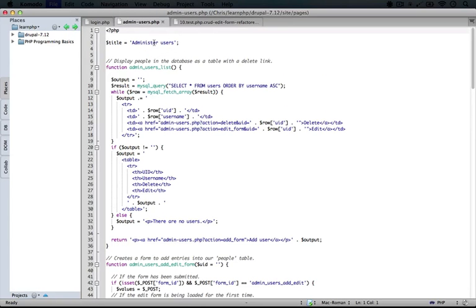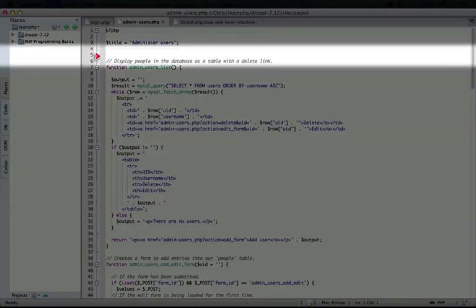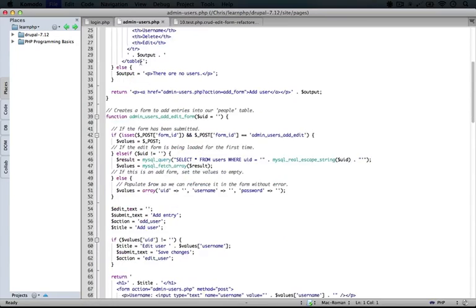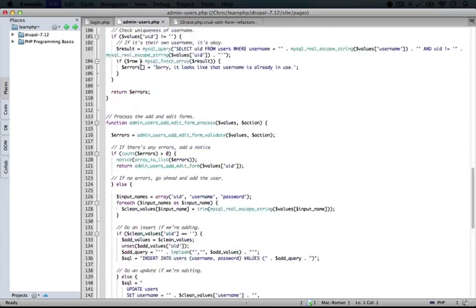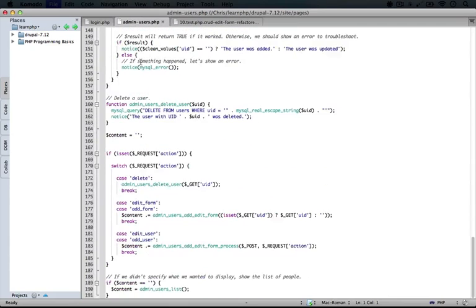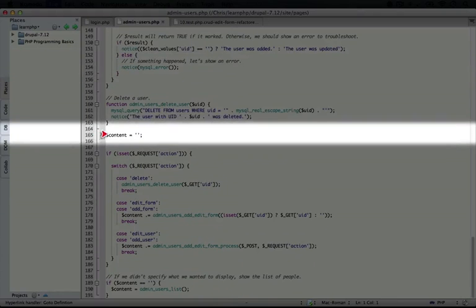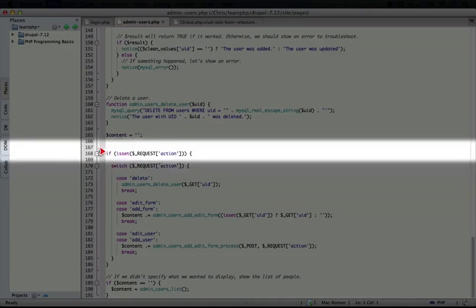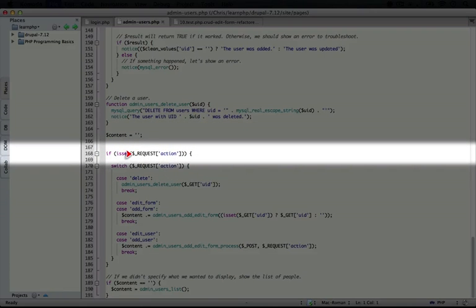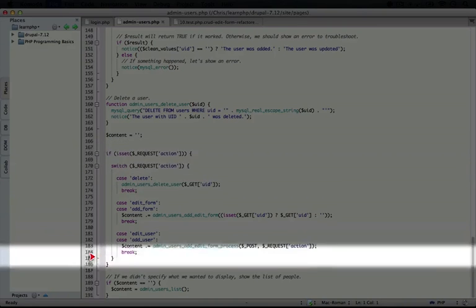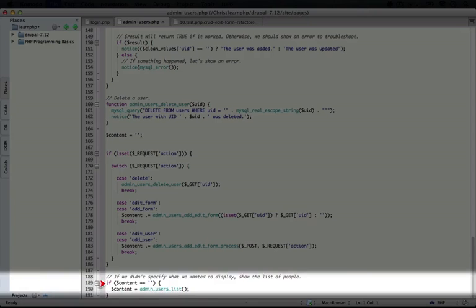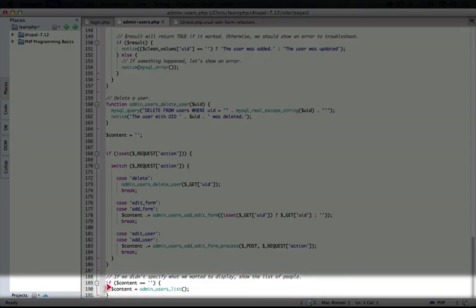Now the first time this page loads, what we're going to see is a list of the users. So we're skipping all of the functions. If we scroll down past all of the function declarations to where the script begins, we see here we're beginning the content with an empty string, and then we're doing a switch statement on the action request variable, which could be a get or a post variable. The first time this page loads, this will be empty. So we're going to go down here and the content is going to be empty.